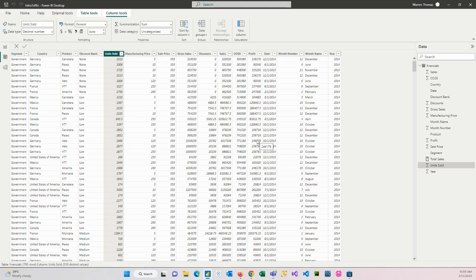Because this is a beginner course, we're not going to look at relationships in this course, but in future courses we will. So if you want to find out more about data modeling and setting up the relationships between tables, we will cover that in future courses. So that's what our data looks like.